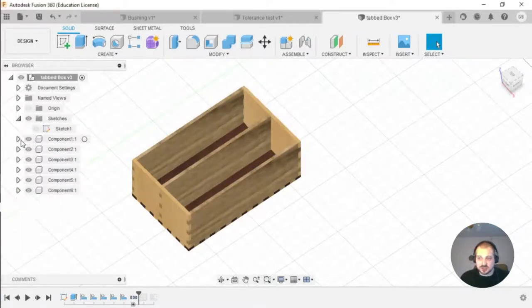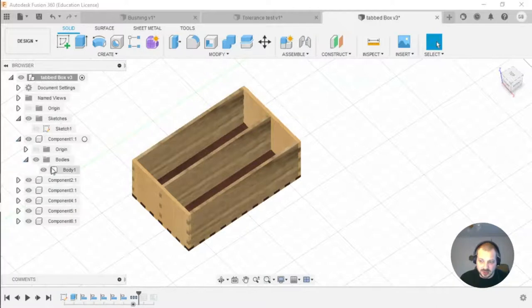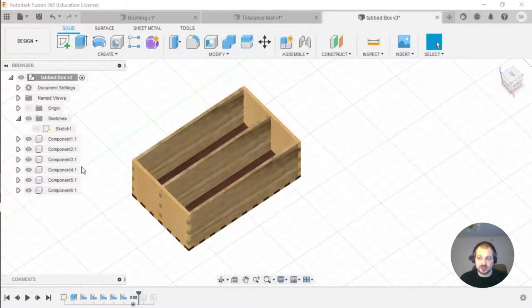Basically in Fusion, there is some inner logic that a body is just an object and a component is a little bit more complicated object. You can add more features to it and you can create joints between components, but you cannot really create joints between bodies.